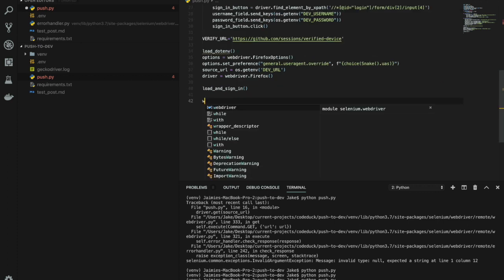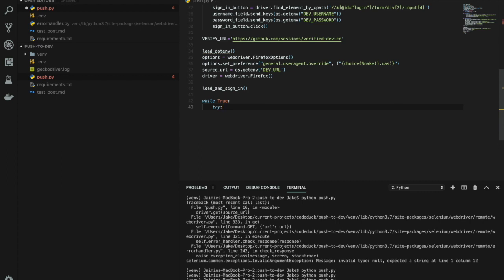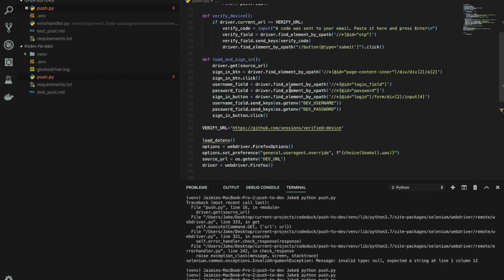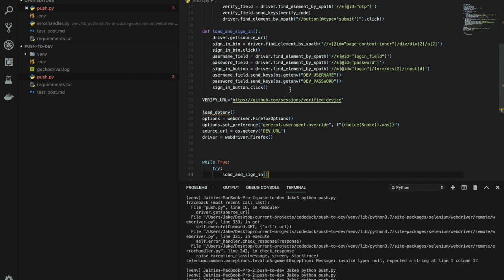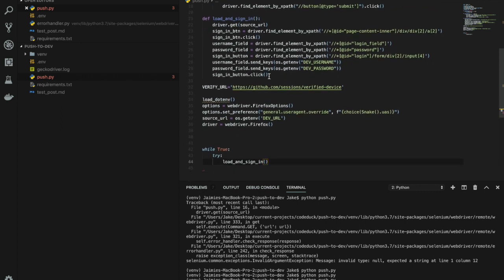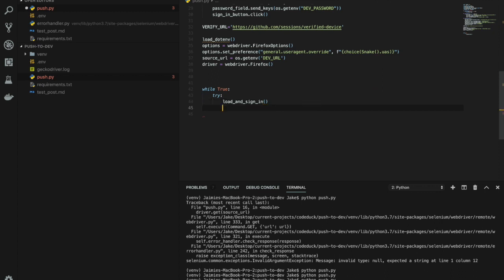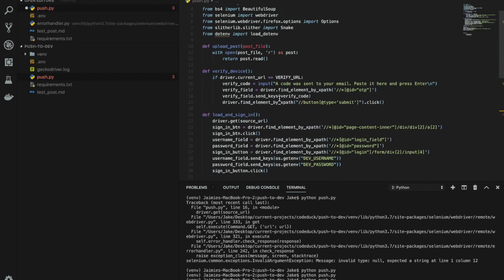So what we're going to do is put an endless loop here. We're going to do a while true, which we're going to break out of on success. So we're going to try to do the load and sign in function, which basically brings us into the dev.to sign in into the dev.to/new page. Then from there, we're going to check the verify device. So that if statement up there has no else clause. So basically, if that current URL is not the verify URL, that function's just going to return true, and the program's going to continue.